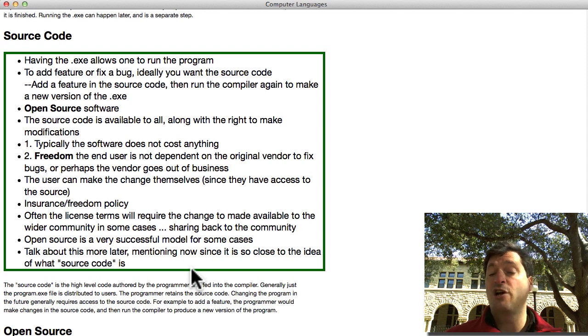I'm going to talk about open source software a little bit later on, but I just wanted to mention it now because it really gets at this idea of what is the source code of a program versus just having the .exe of something.